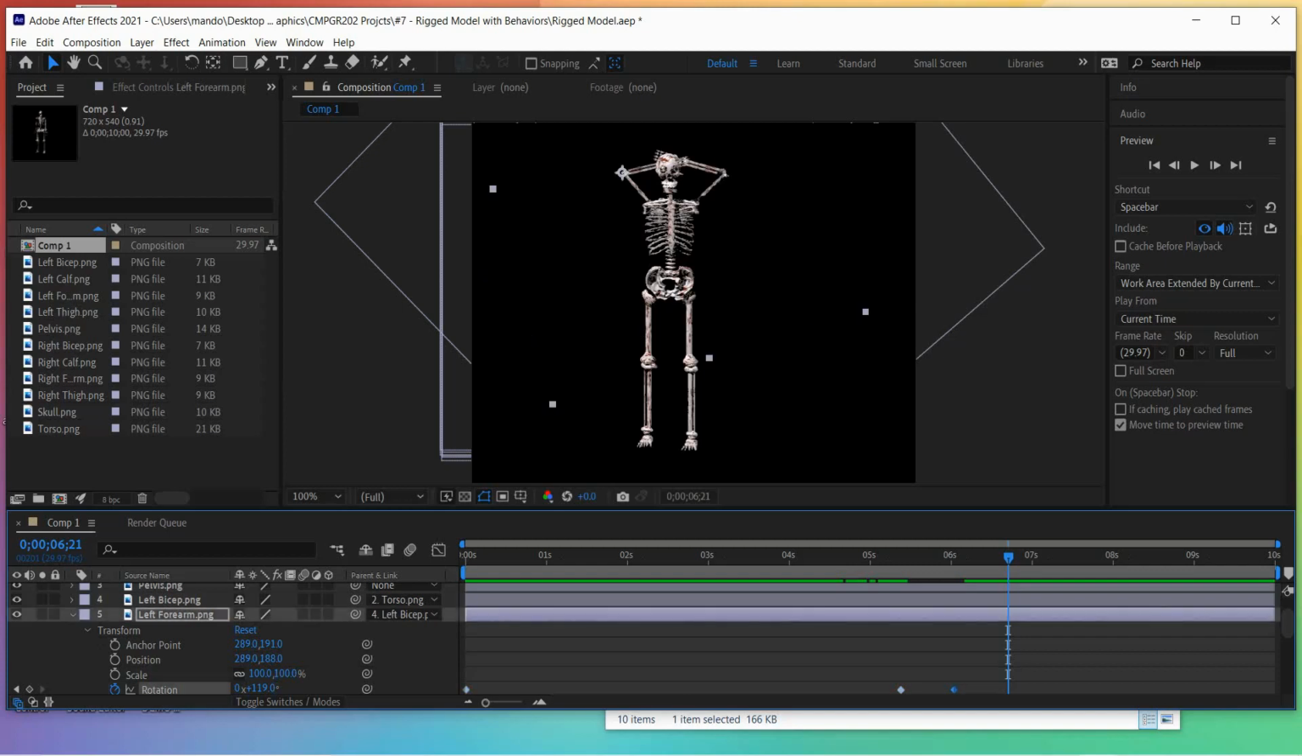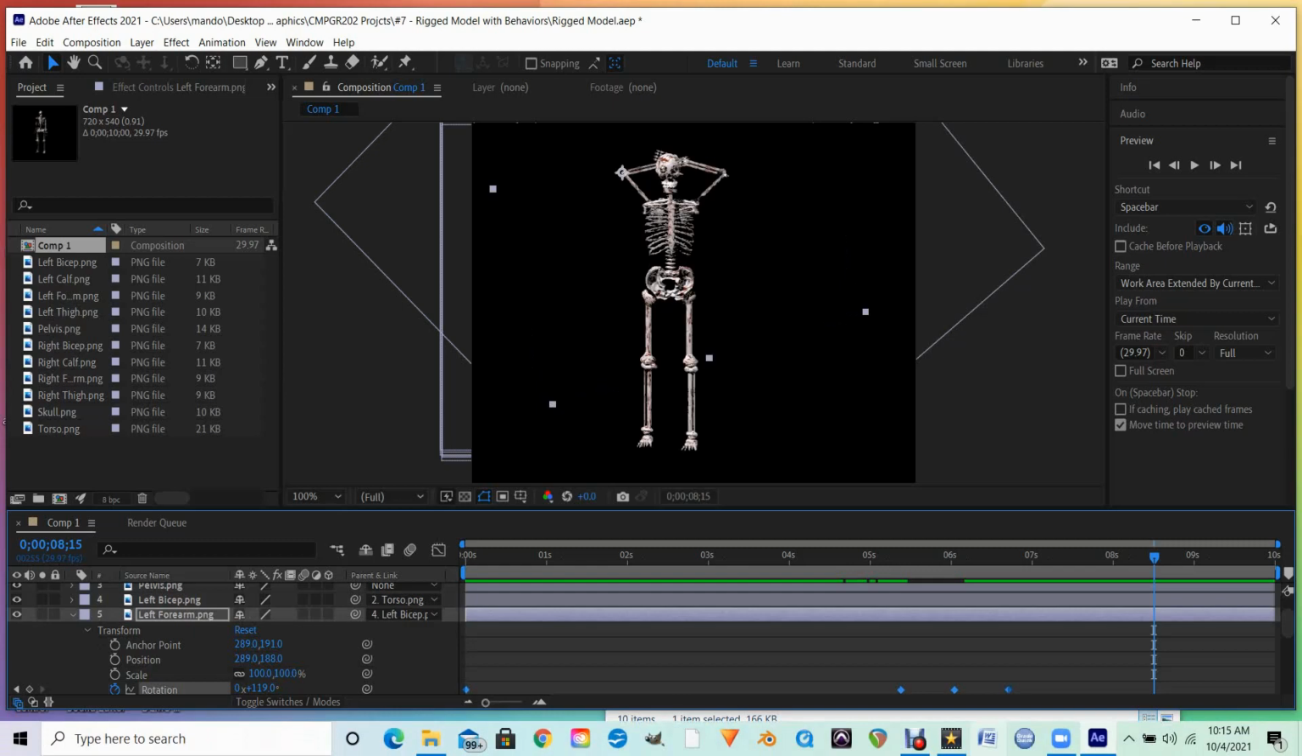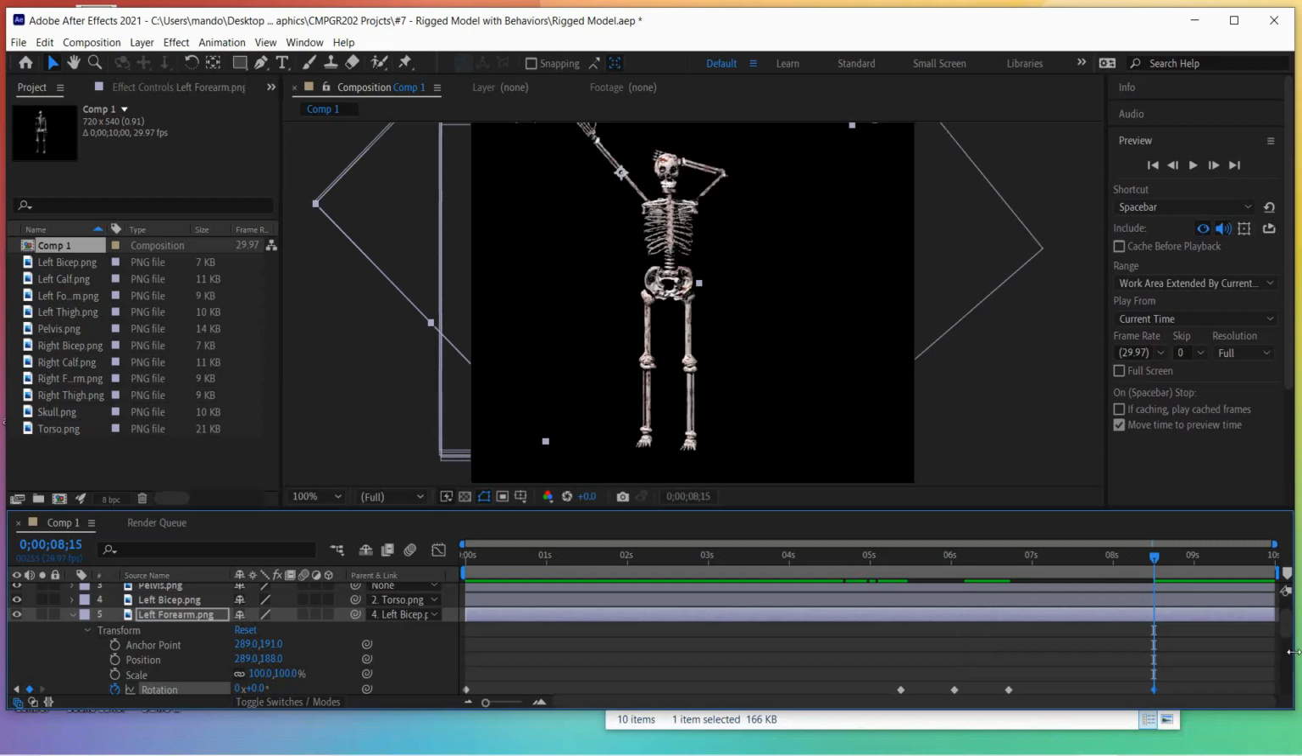Again, just grab that one. Control C. We'll paste it right there. Control V. Okay, and then let's see, by the time we get to 8.5 seconds, maybe, the forearm will come back to where it was. So we'll grab that first keyframe, Control C. We'll go to this part right here. Hit Control V. So you can see it's going to go back to its original there. And we'll do the same thing with the other one.